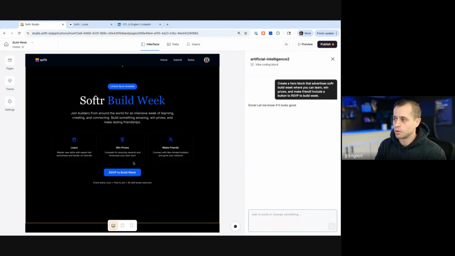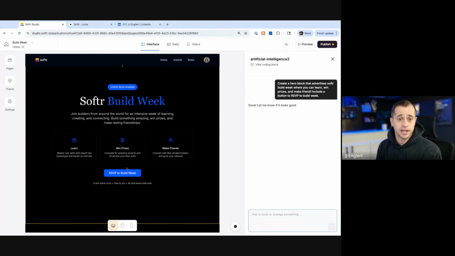I'd also note that if you want to expand its capabilities, because we are working with actual code right here, we need to be a little bit more specific. So in a situation where we say RSVP to Build Week, we need to tell AI where we're going to send that user when we click that button. So in this case, I would say when you click RSVP to Build Week, you should send the user to this URL, or stuff like that. And so you need to give it more instructions because it is using AI to code this.